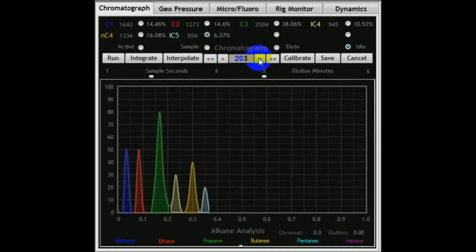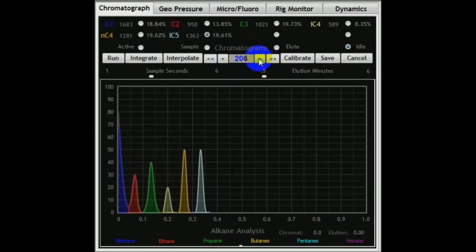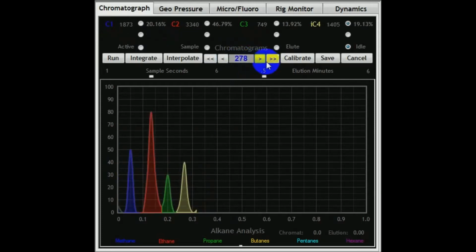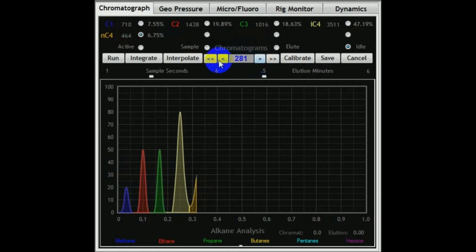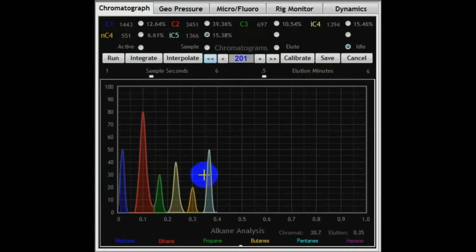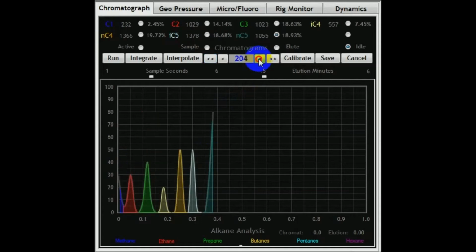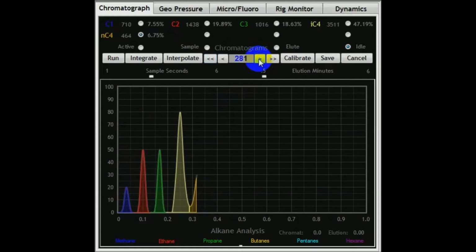We can thumb through these and see the differences in how the gas profiles changed with increasing depth. We'll thumb through a few of these. We'll go back to the beginning, and you see that we have these, how many? 1, 2, 3, 4, 5, 6 peaks. I'm going to thumb through a few to see the changing profiles. Now we're going to just tell this one we don't want to use that one.